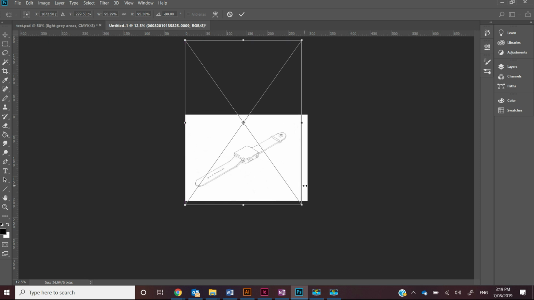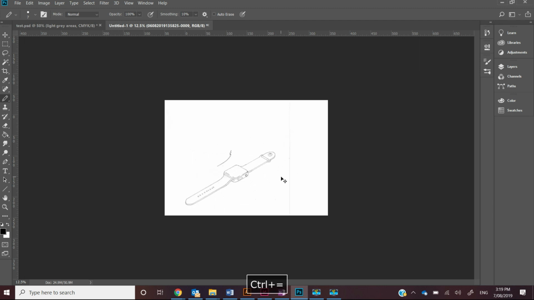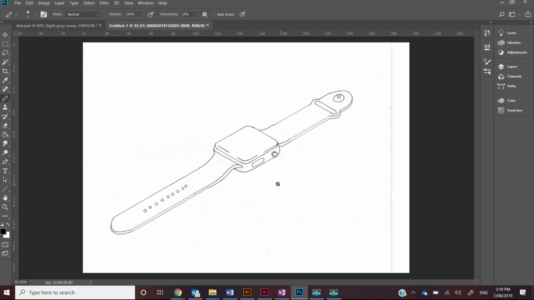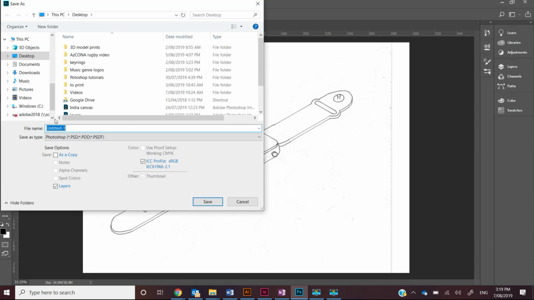Once I'm happy with it, I'm just pressing enter, and so it's a little bit better. First of all, I'm just going to go File, Save As. I'm going to call this one Test 2, saving on the desktop, and it's going to be a Photoshop file.